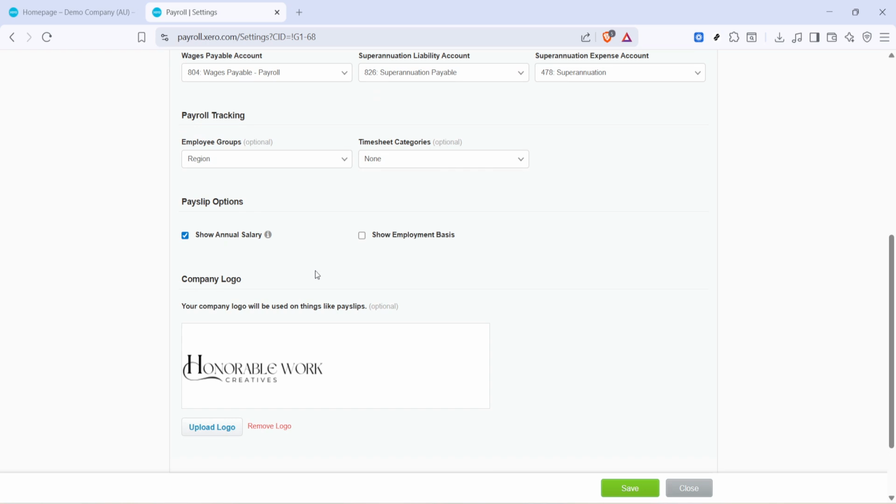Enable Show Annual Salary if you want annualized pay to appear in relevant views and documents. This helps managers and employees quickly confirm the expected annual figure when reviewing roles and offers. Enable Show Employment Basis to display whether someone is full-time, part-time, or casual. Including this context on payslips and reports prevents misunderstandings about entitlements and hours.